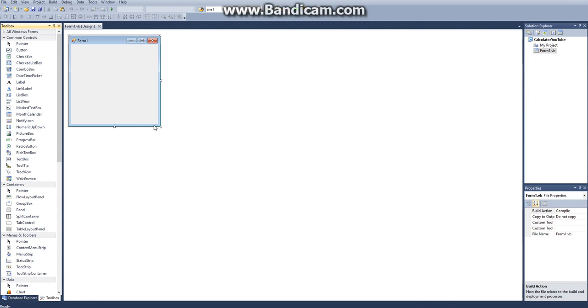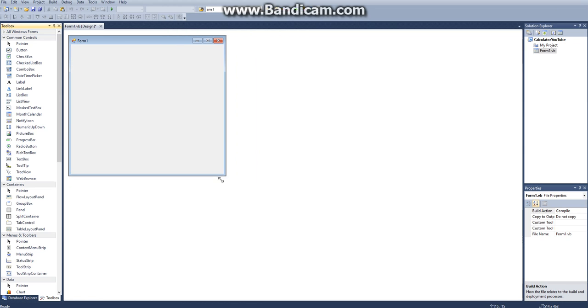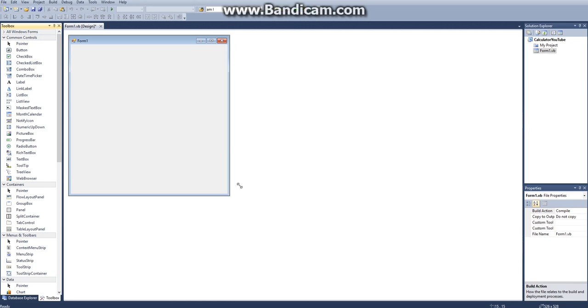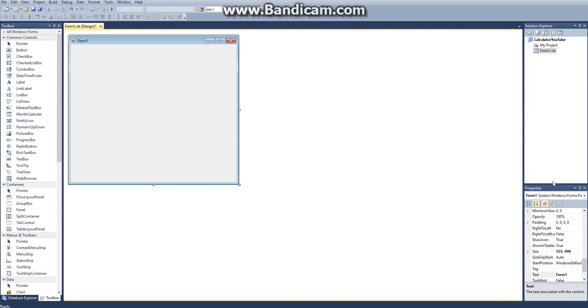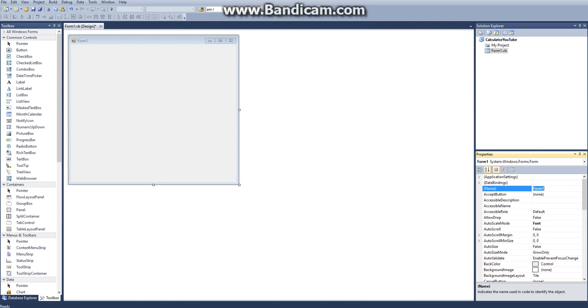Hello people and welcome to a tutorial on how to create a calculator in Visual Basic. So first thing I'm going to do is start a new form and make that a little bit bigger. I'm going to name this form FRM Calculator.